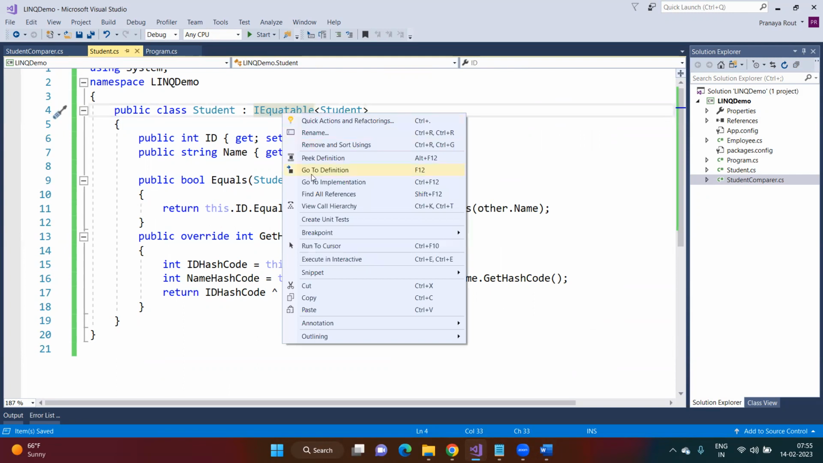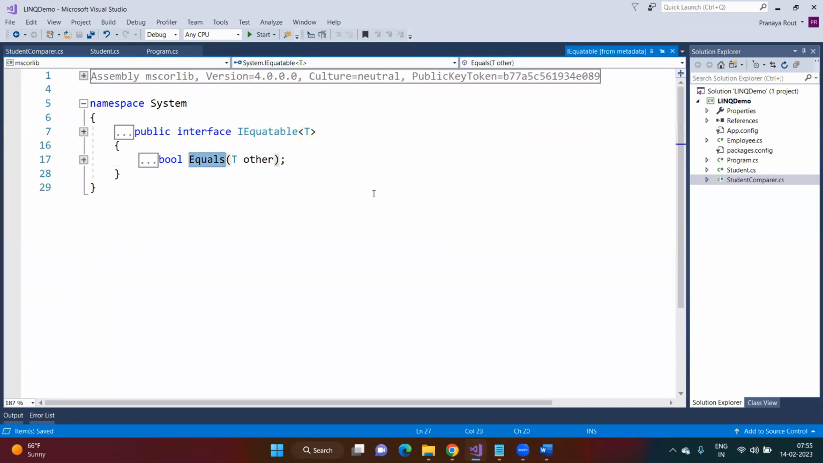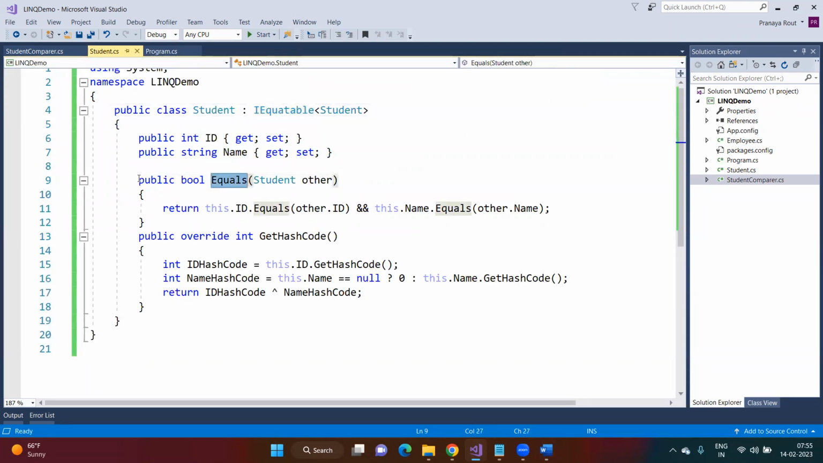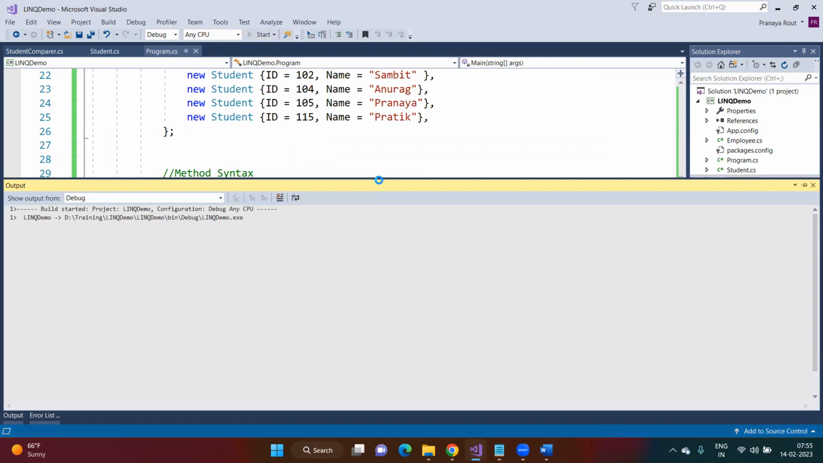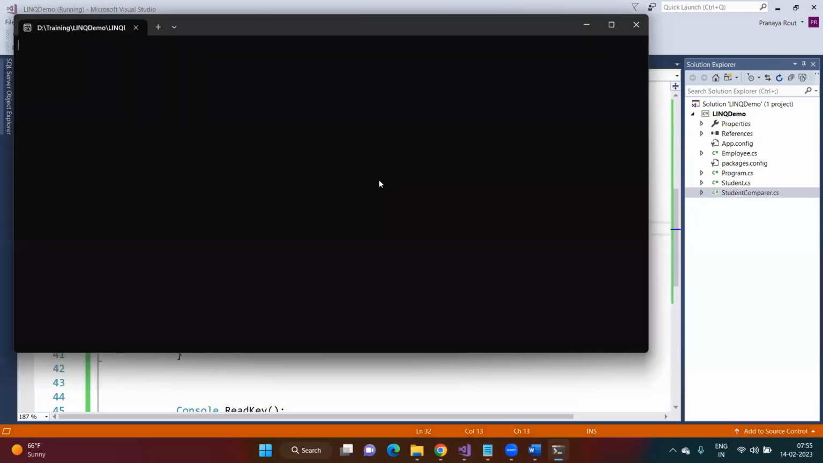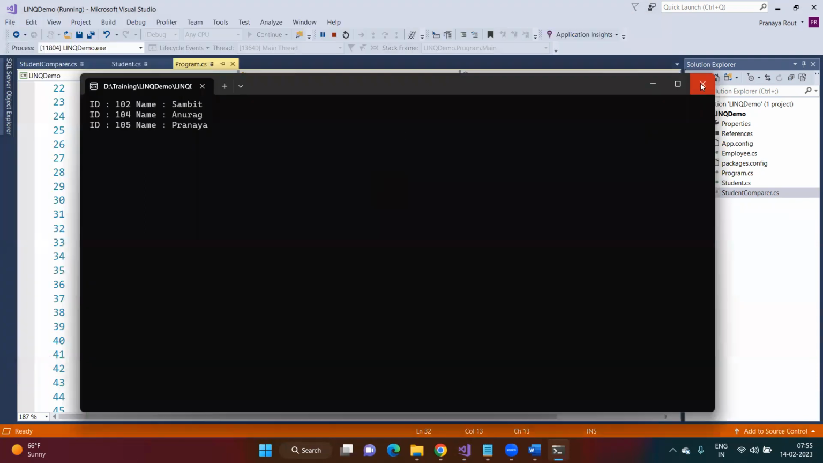If you go to the definition of this interface, it defines the equals method. So you need to provide an implementation for the equals method, comparing this ID with the other ID and this name with the other name, and then the GetHashCode method. So basically I'm implementing the equals method and overriding the GetHashCode method. That's it. Now you can run the application and you will also get the output as expected. There is no issue in the output. Clear, guys?